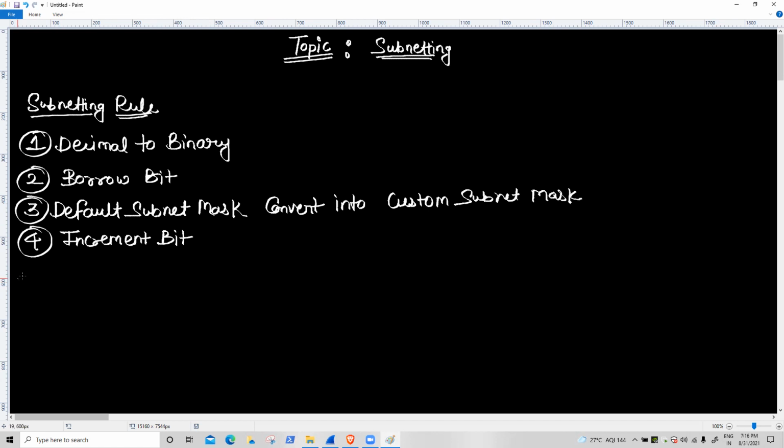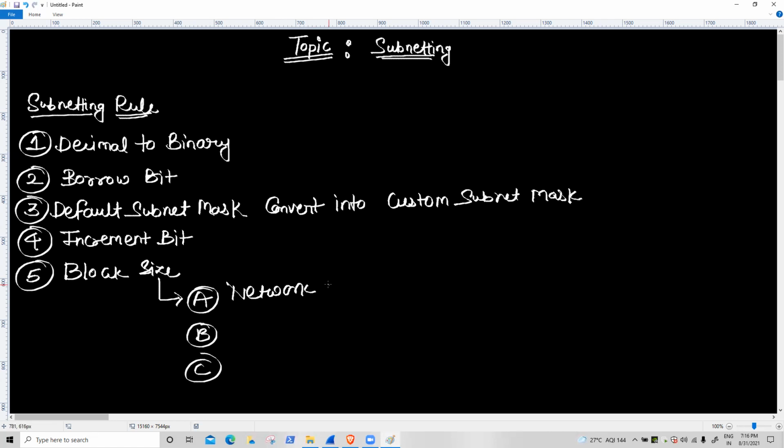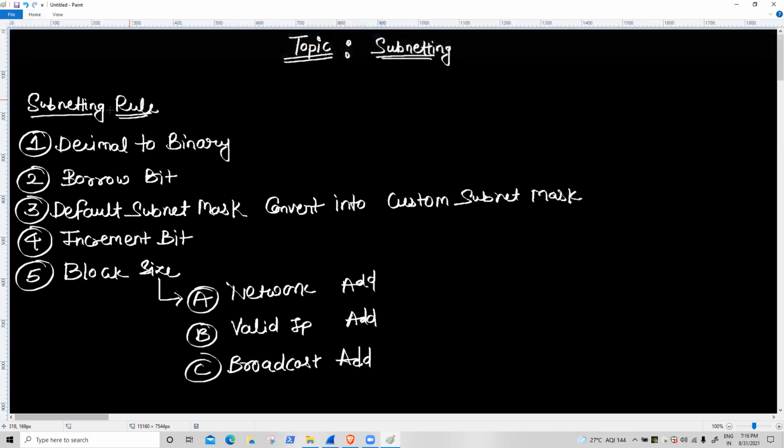Then we discuss the fourth point, which is the increment bit. Then the fifth is the last part of subnetting, the block size. Inside block size, we get three pieces of information. First, the network address. Then a valid IP. Then the broadcast. So this one is an address, this one an address, and this one an address. Clear? How many addresses do we get in block size? Network, valid, and broadcast. First, one by one, we discuss.